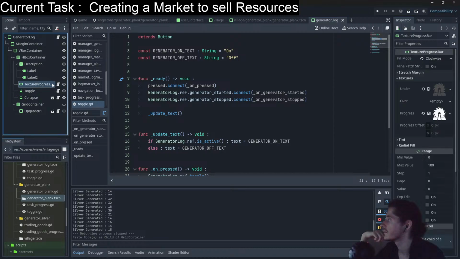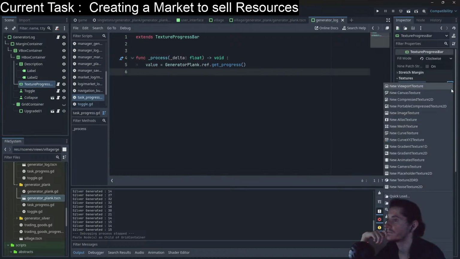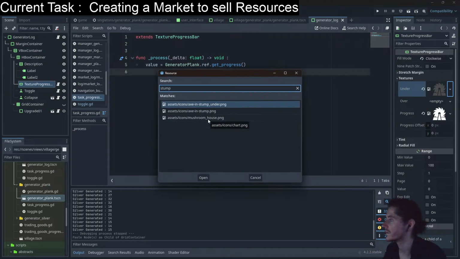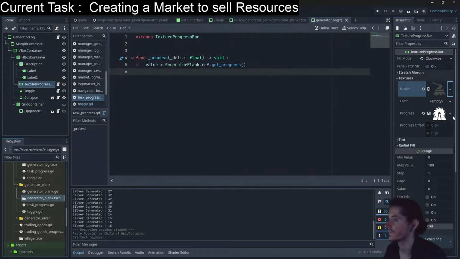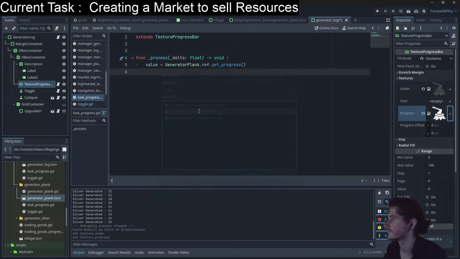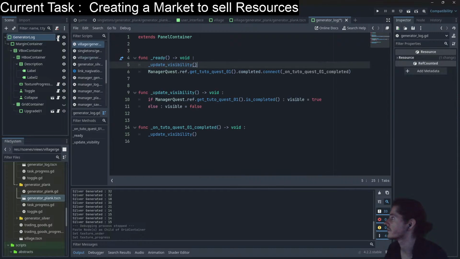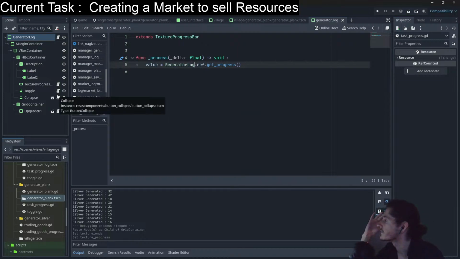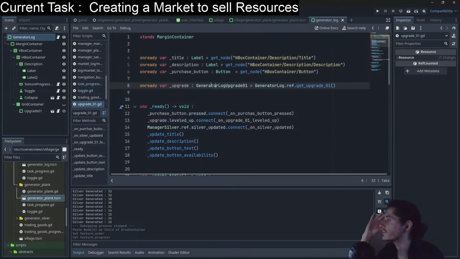Okay. Progress texture. You should be stump under, and you should be stump. Right. And you at the top, we don't care. Generator log. And we have an upgrade 01. Alright, so we save this.